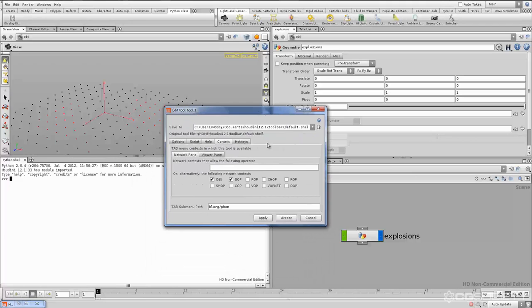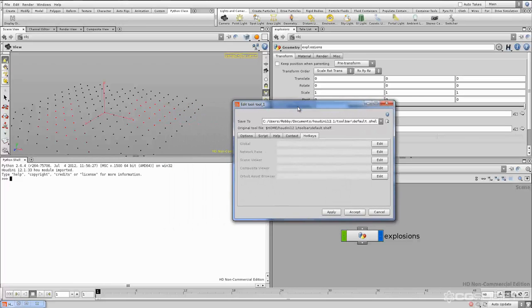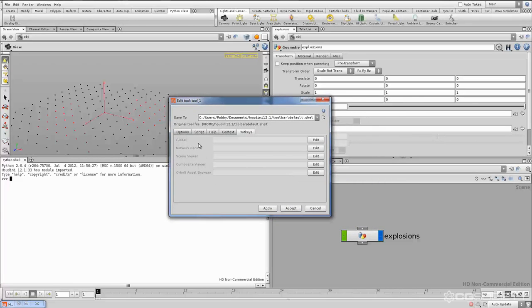Okay, so the next thing that I want to talk about is how to assign hotkeys. So if we go to the hotkeys tab, the way that this works is there are different types of panes in Houdini, and your hotkey is going to work in one or all of them. So you could have your hotkey only work if your cursor's in the scene viewer, or you could have it work only in the network pane, or you could have it work no matter where your cursor is. I usually put hotkeys under global, but it really depends on what it is and what you want to use it for.